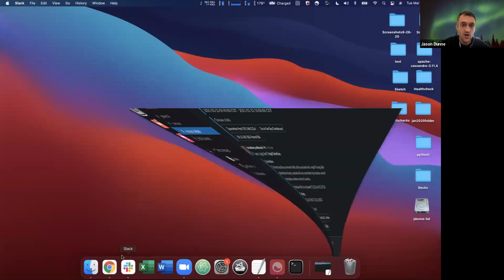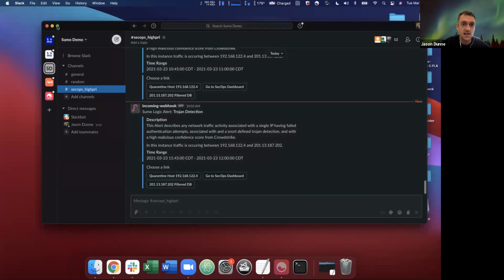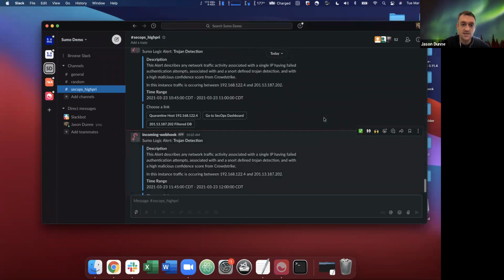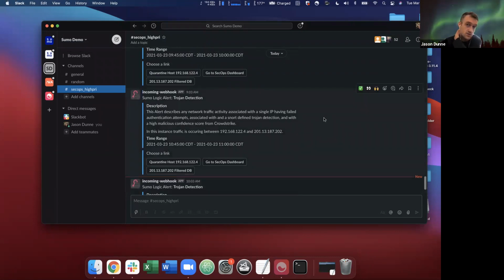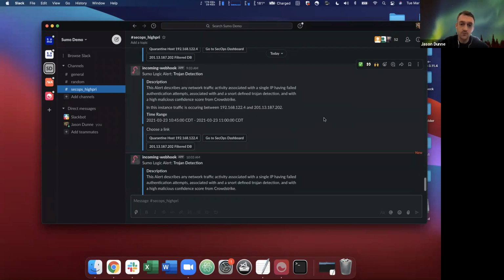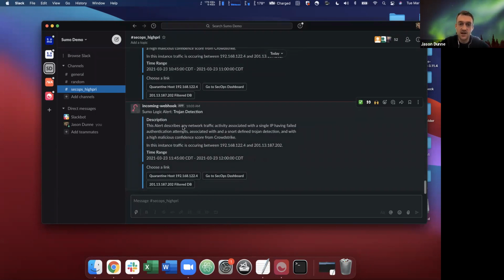I'm going to quickly show what a flow would look like within Slack here. So what you can see here is a set of ongoing alerts through Slack webhook. And then we can see here a detected Trojan instance. The alert describes any network traffic activity associated with a single IP having failed authentication attempts.